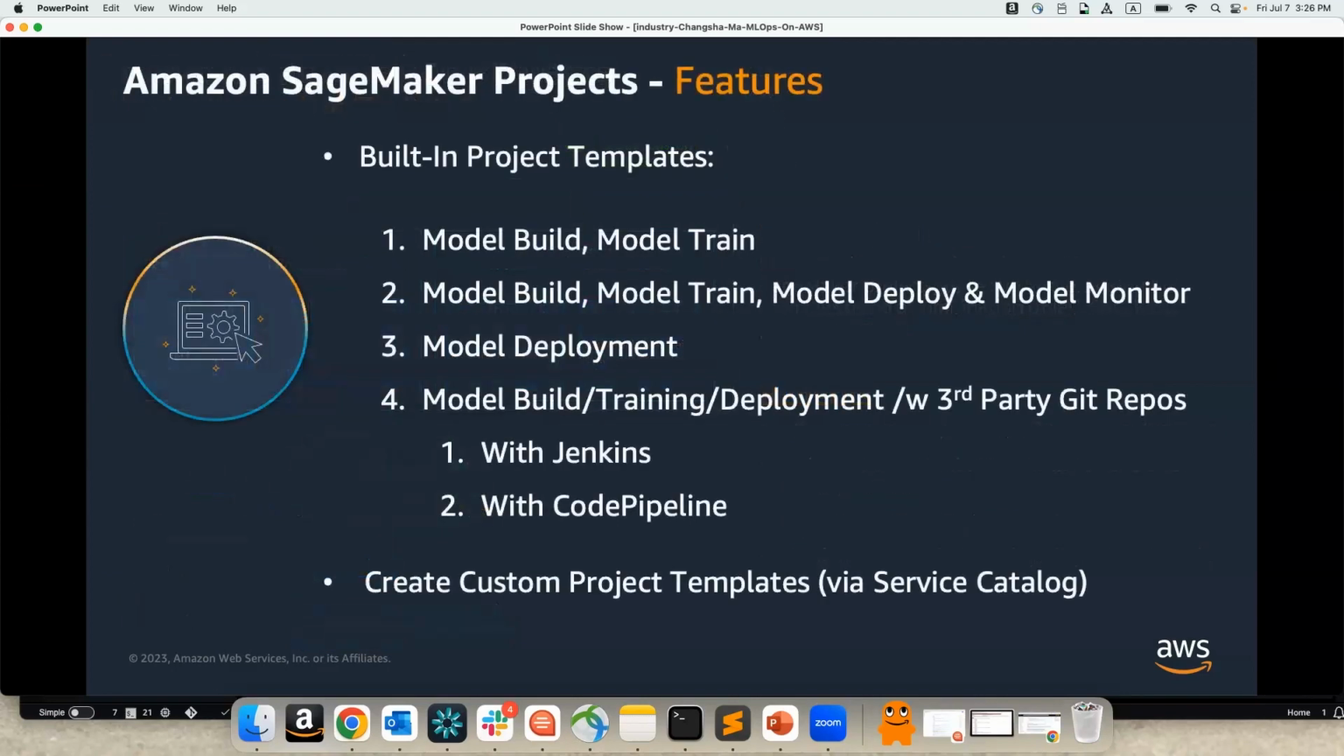All right, so this is a list of features. As mentioned earlier, SageMaker provides you some built-in project templates, so you can have different options. If you are in the model building stage, you can choose a template which can help you build and train your model. In the production stage, you may choose a template which does model building, model training, and then model deployment. You may also want to add model monitoring.